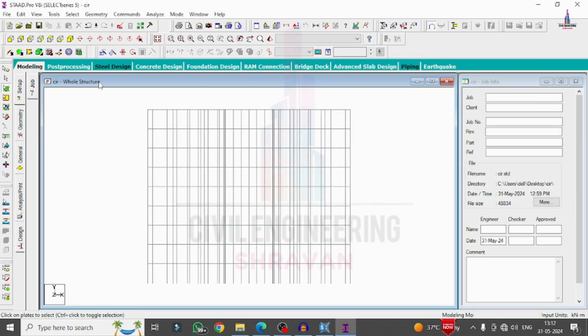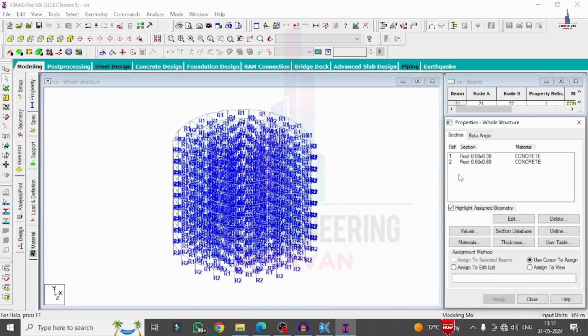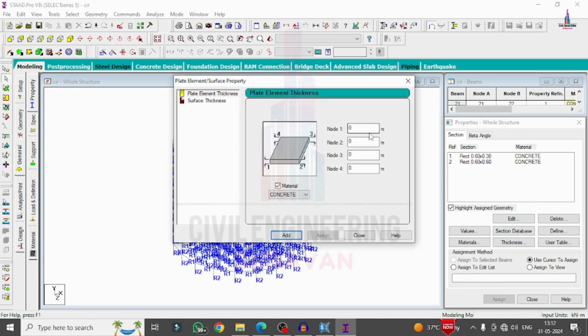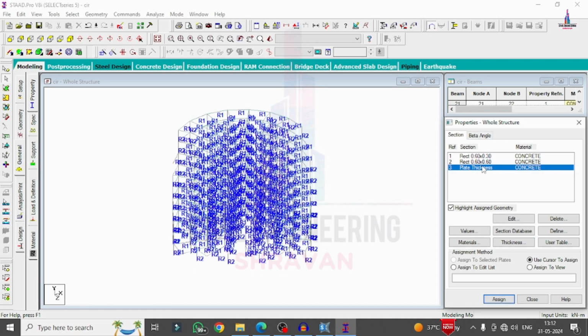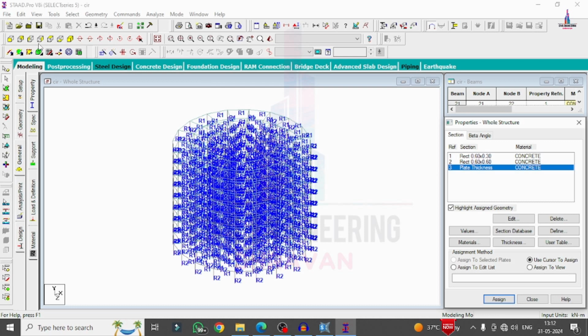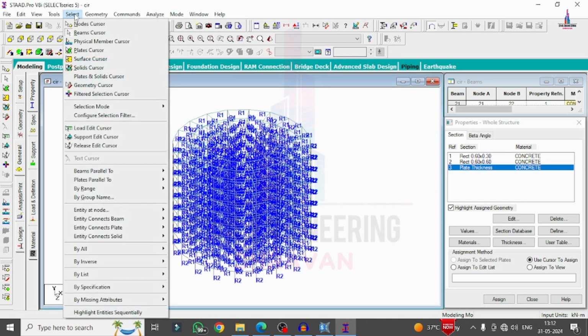Now after this we will define the thickness of the slab. Go to select the thickness. This time I am selecting 180 mm as the thickness for the slab. Now we will apply the thickness for this particular slab section. Go to select, select option by using assign to view, assign option, yes option.